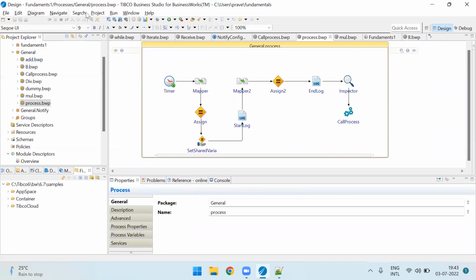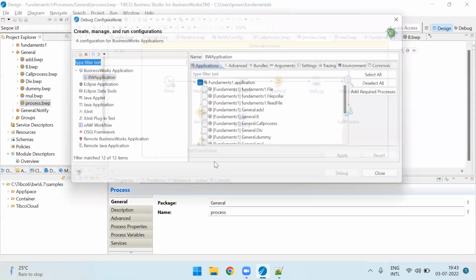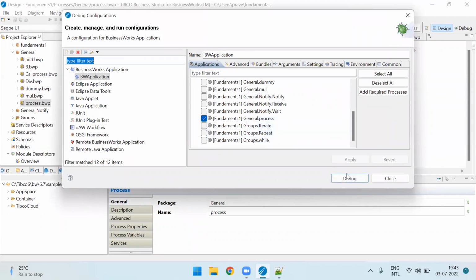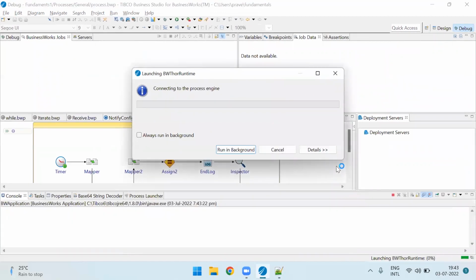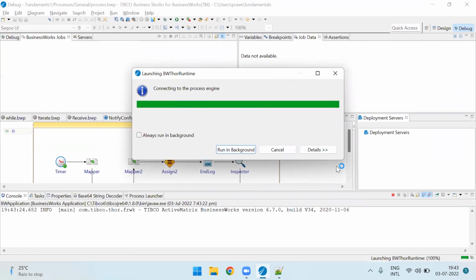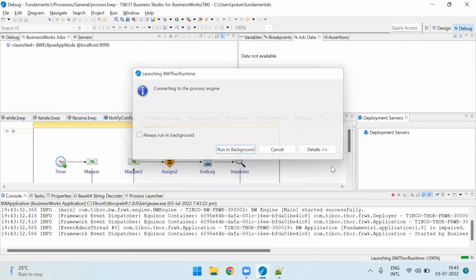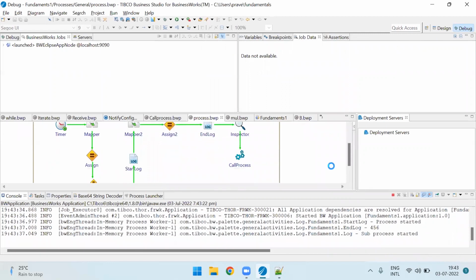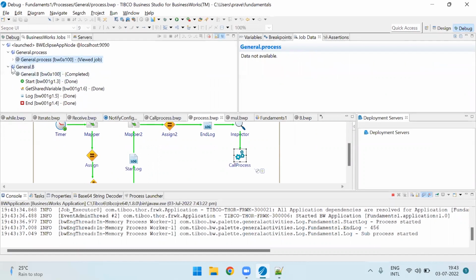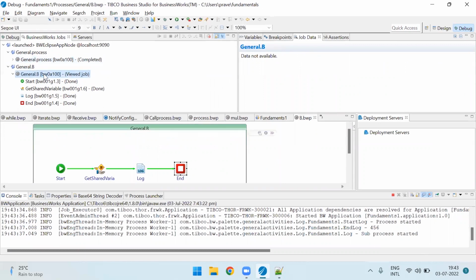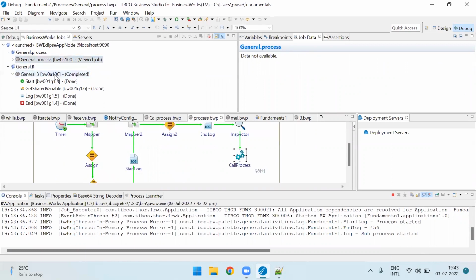Now if I come back to my main process, I'm calling the process called B. If I run it now, general process, deselect all, and general, debug. Now we can see two processes got executed, the general process as well as the B process. Both processes are sharing the same job ID, BW0A100, right?